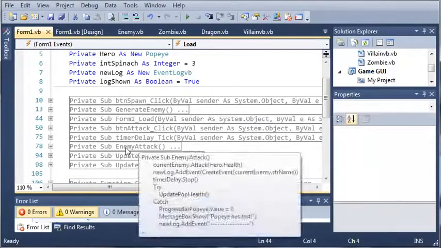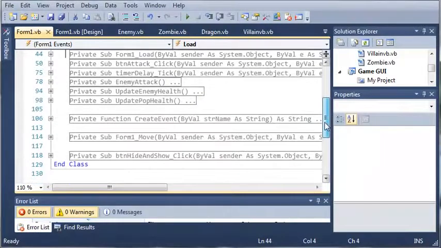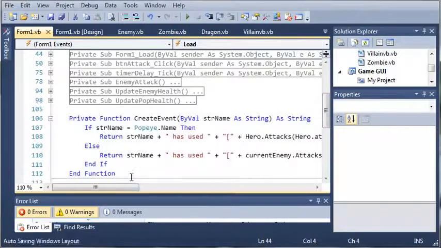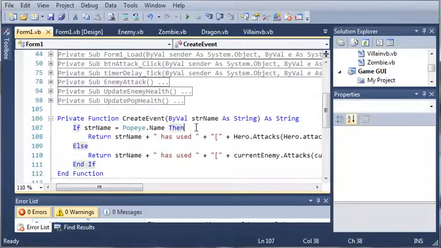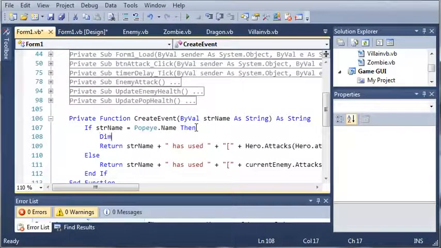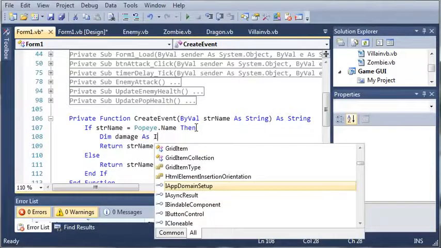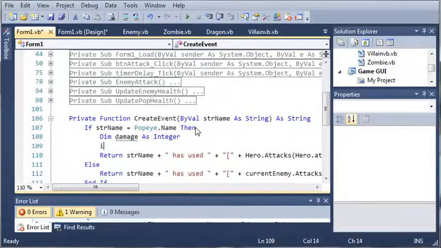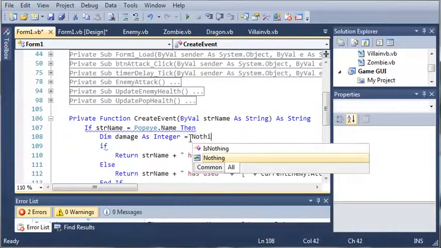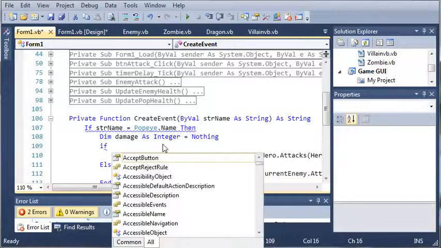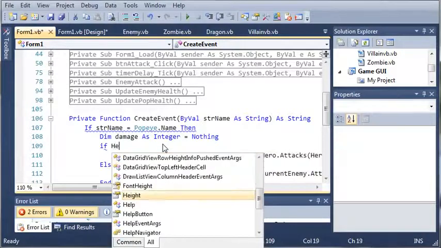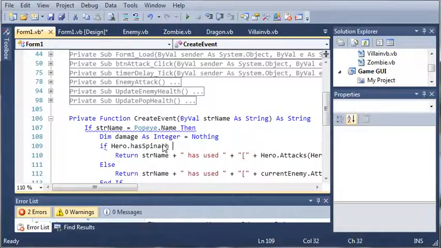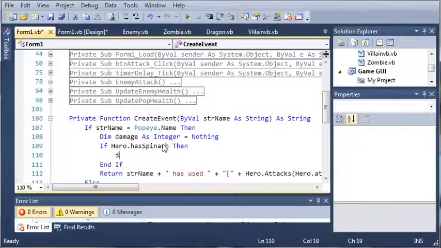And what we can do is, whenever we create an event, let's see here, private function CreateEvent. So if string name equals Popeye, then what do we want to do? Well, we'll declare damage as an integer, and we're going to use an if statement. We'll set damage equal to nothing, so it'll quit complaining about that. So if hero.hasSpinach, then what do we want to do?